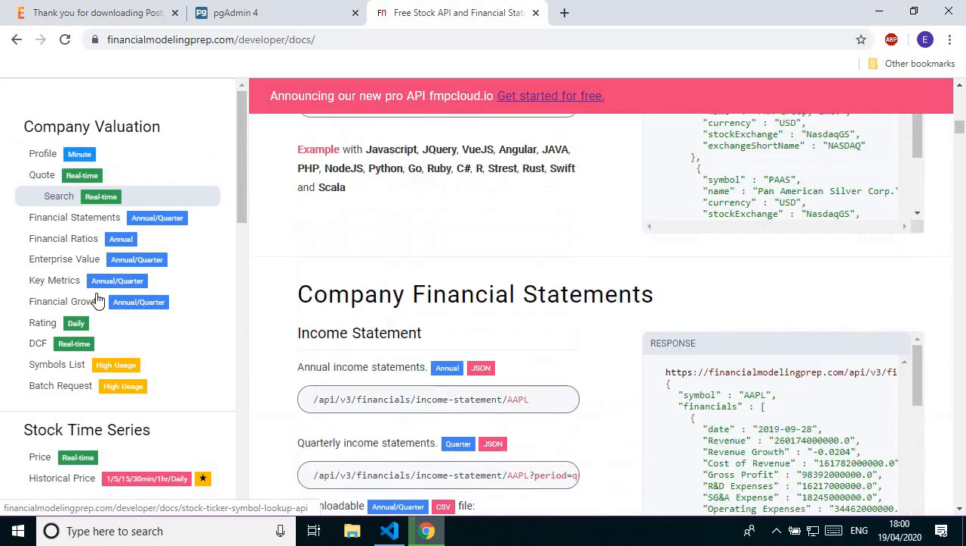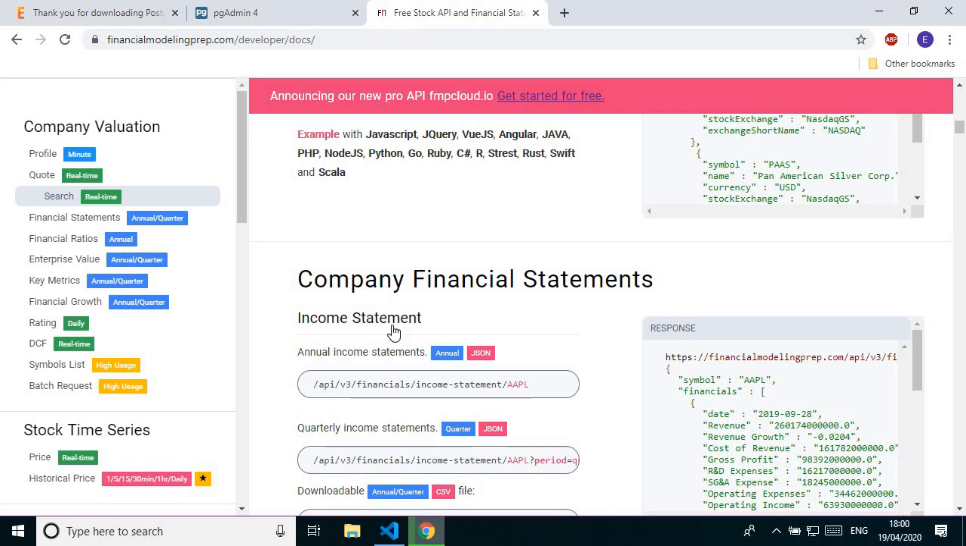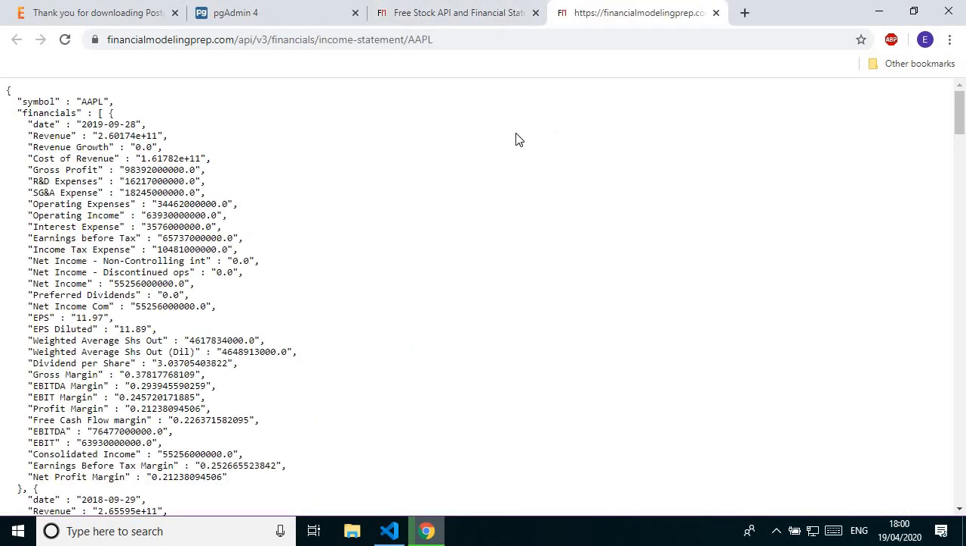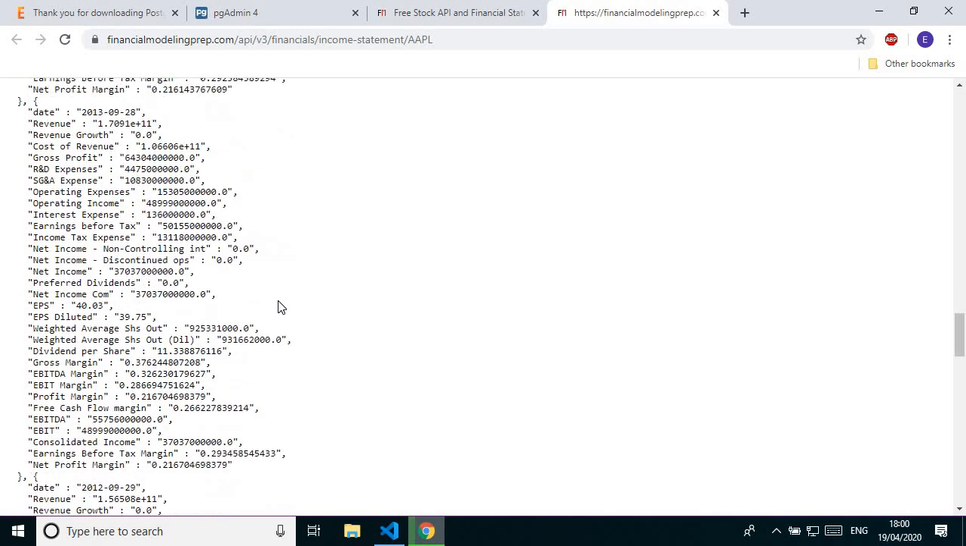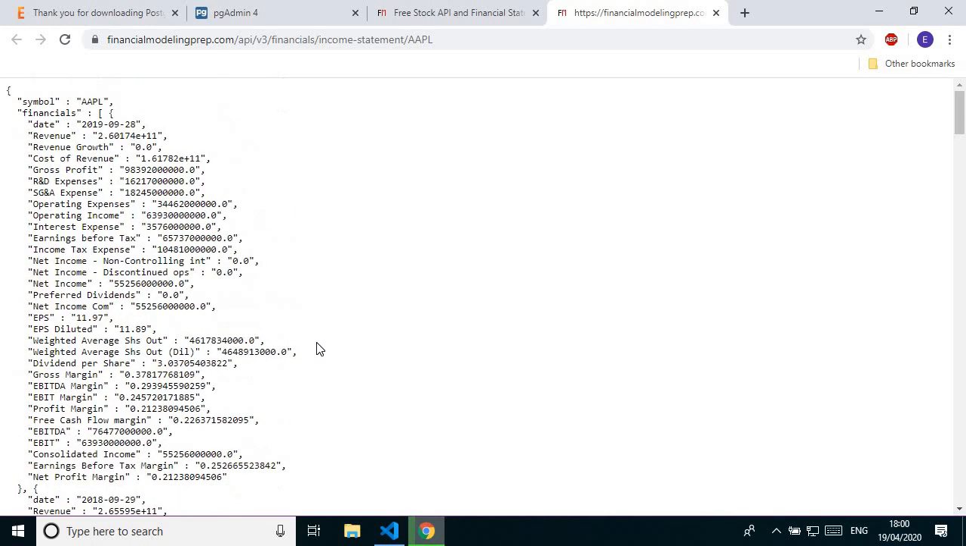And then, of course, the things we are interested in are the financial statements. If you scroll down, you will see the financial statements. Here we have the income statements. For example, let's say I click on this one. This is Apple, so it will open Apple. As you can see, it is the income statement of Apple. This is for this financial year, and it goes back the last 10 years, up to 2009. So we have 10 years of data, everything: revenue growth, operating expenses, net income, EPS, and everything. It's brilliant. So this is the financial statement.